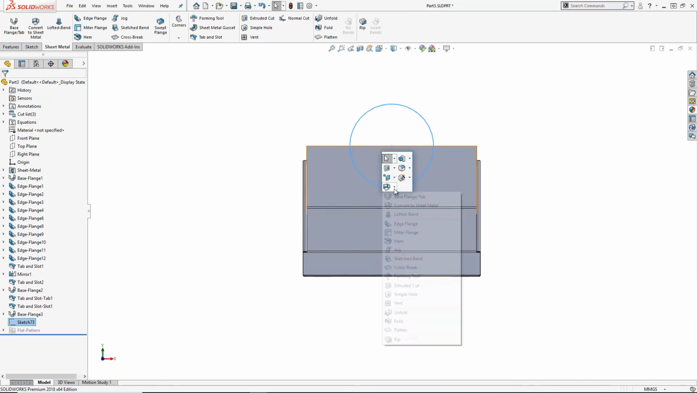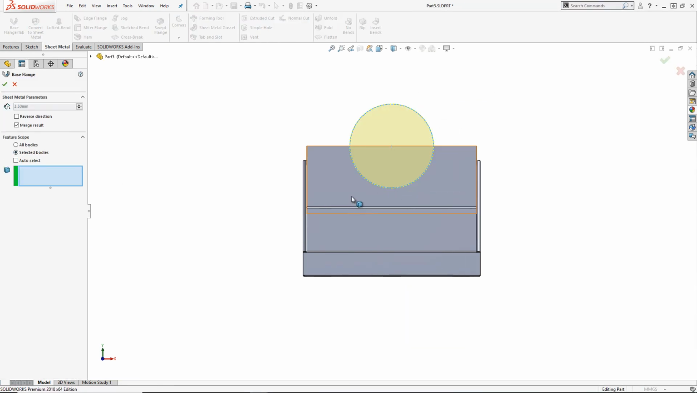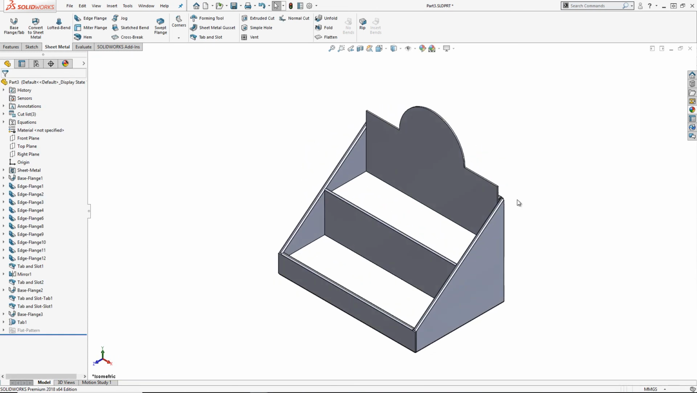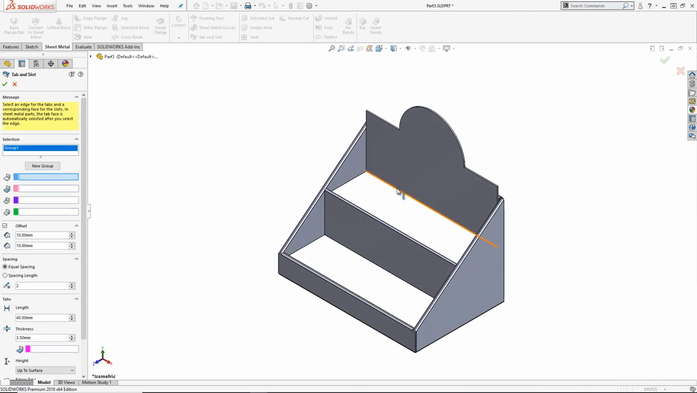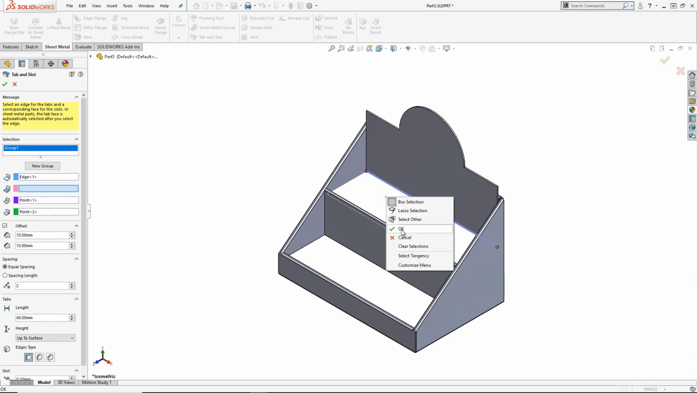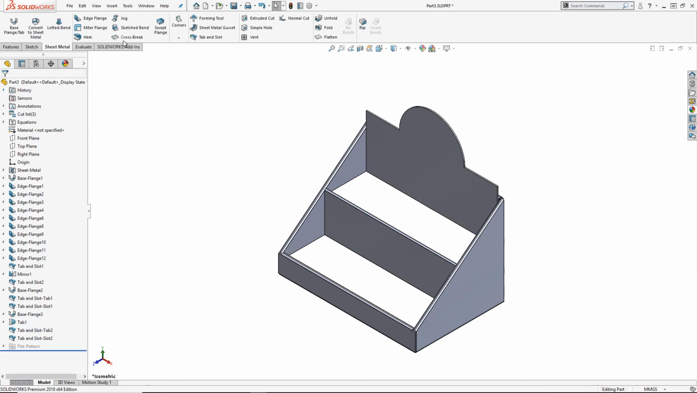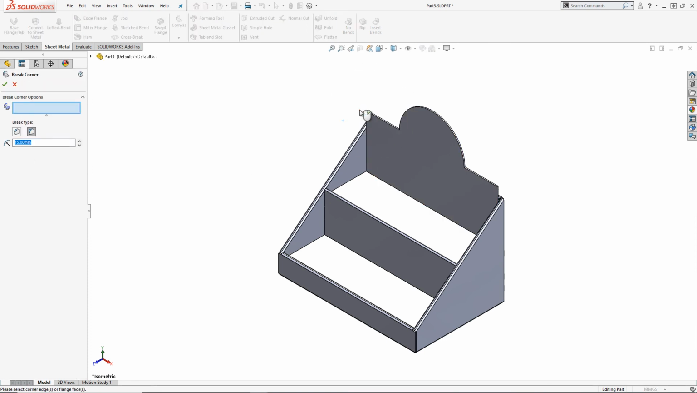We need to ensure this only merges with our facial panel body by selecting just that body in the feature scope. Next, we will add our tabs and slots, selecting the bottom edge of the facial panel. I'll increase my offset back to 20mm and my instances back to 3. Finally, I'll knock the sharp corners off using the break corner tool.